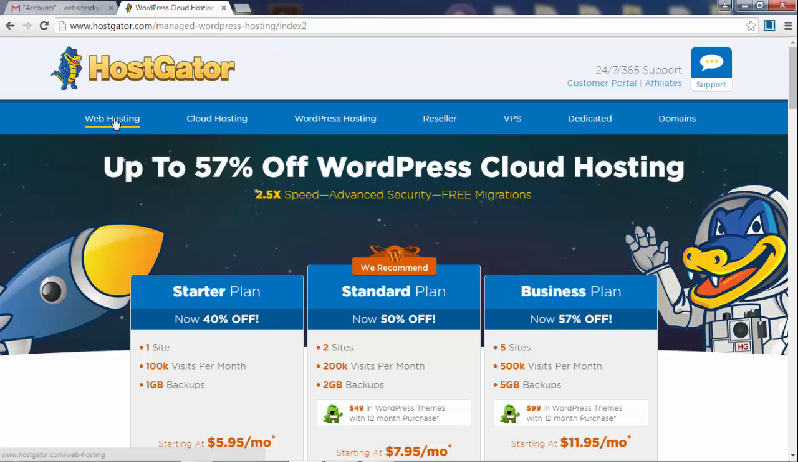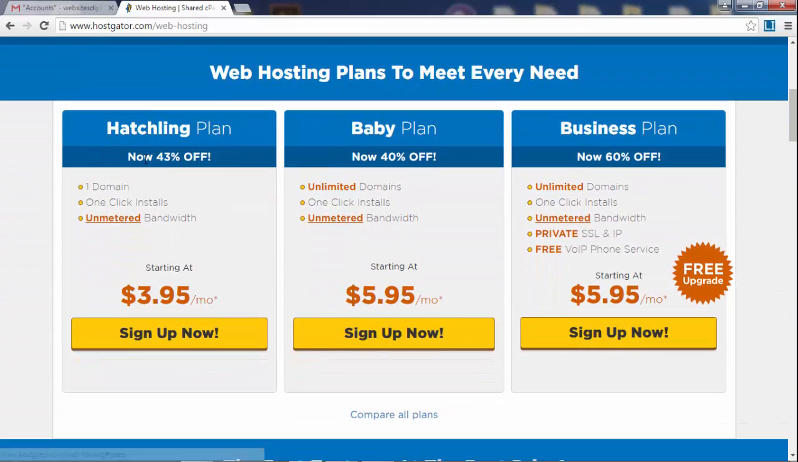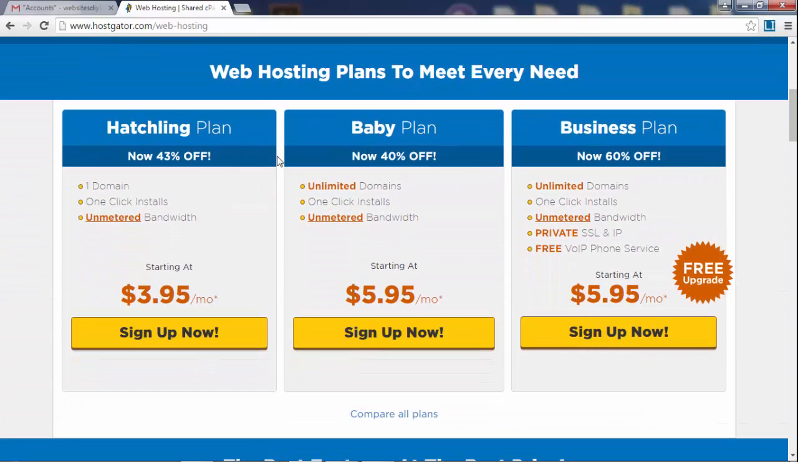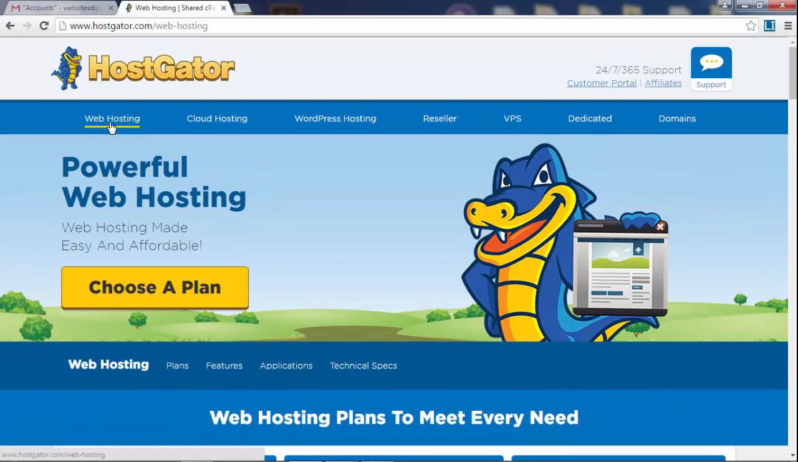So what we're going to do is, I've always been using regular hosting and it works perfectly fine for WordPress. I've been doing it for years and it's much cheaper, right? So you have 3 plans under here, under web hosting. Just click the link in the top left corner.